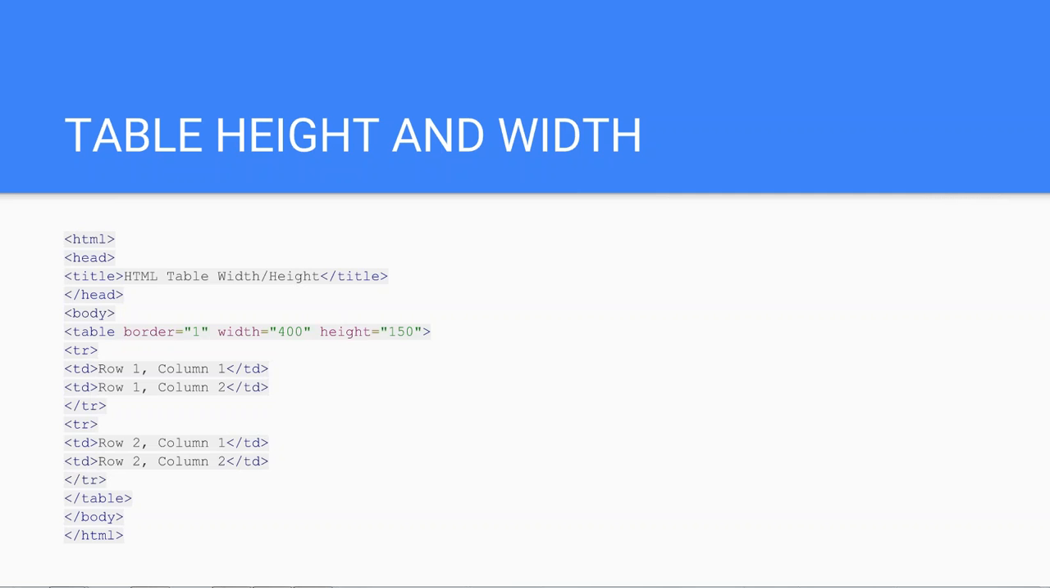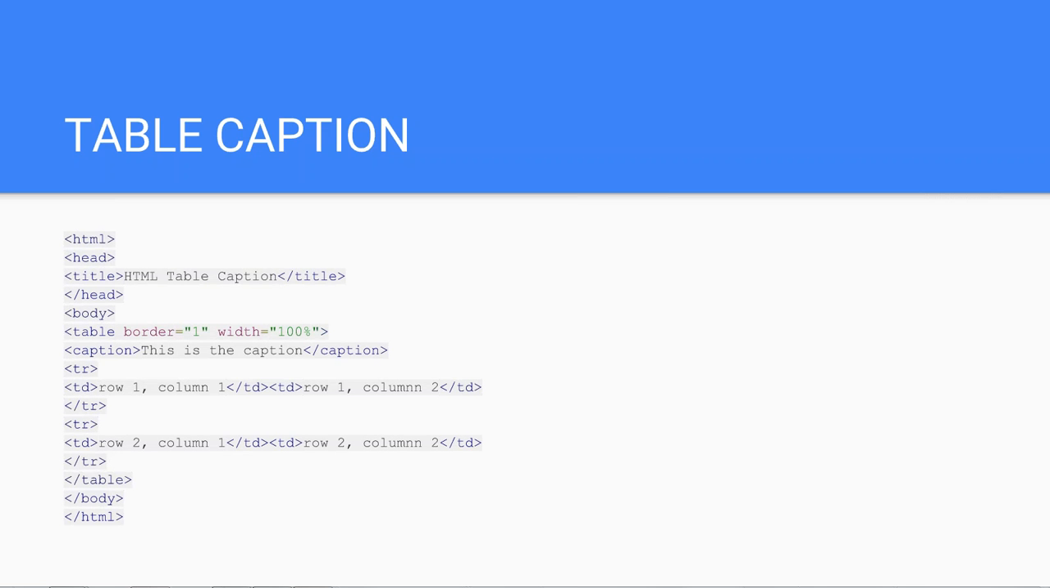And the next topic is the table caption. The caption tag will serve as a title or explanation for the table, and it shows up at the top of the table. The tag is deprecated in newer versions of HTML and XHTML, but we are still going to have a look at the example to understand it better.